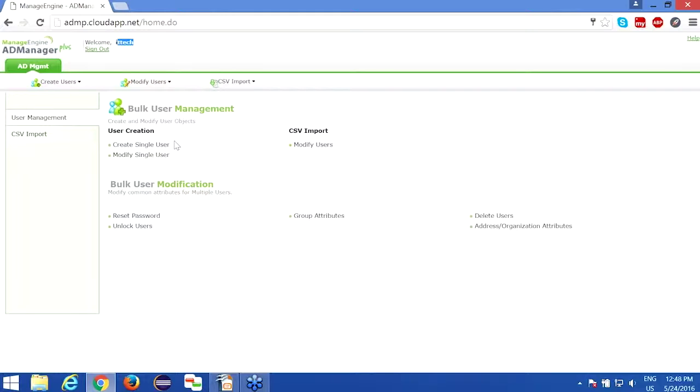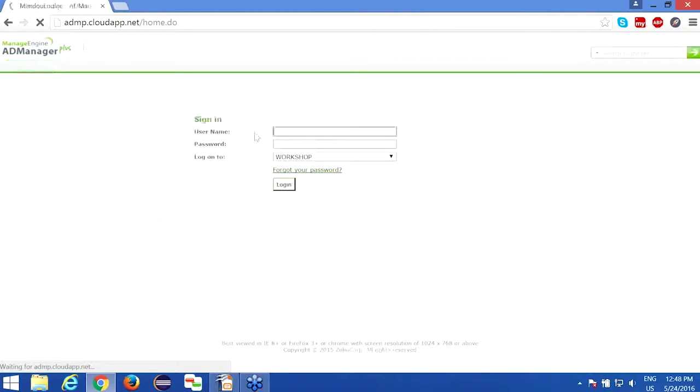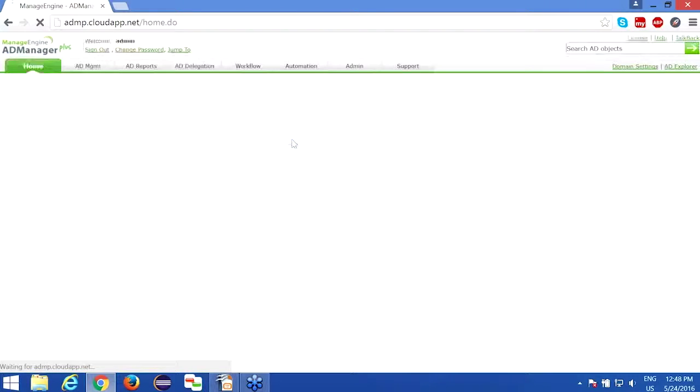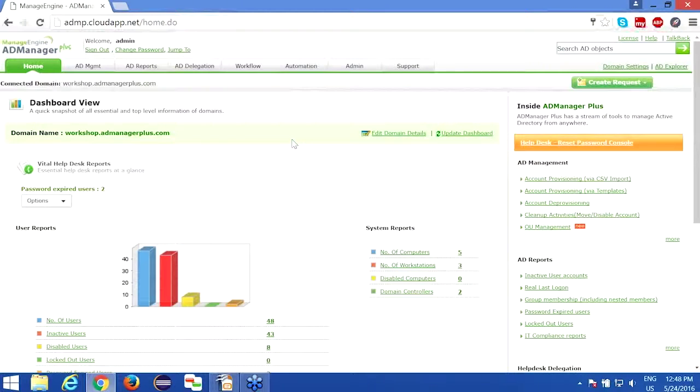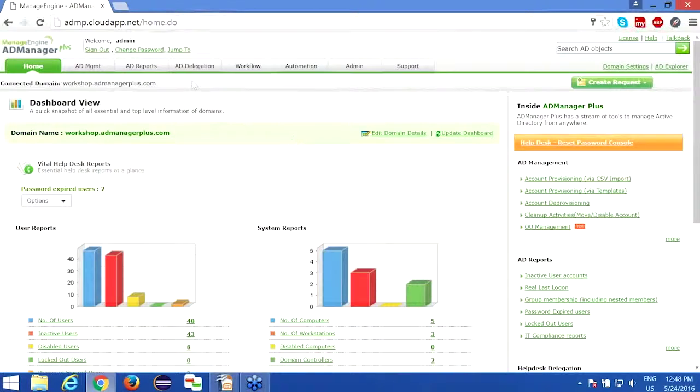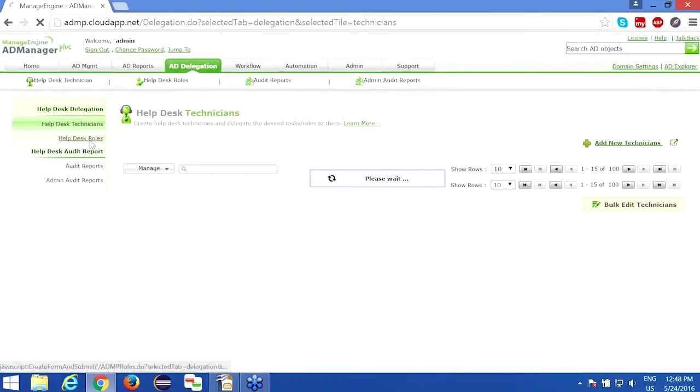So how do I do that? Let me tell you how. Let me sign out and then log in with the default technician, admin. Okay, so let me log in with default technician. So in the previous step, we just configured user management permission for that user account. Later on, if you want to elevate that permission in the role, how do I do that? Just go to the AD Delegation tab. There you can see the option for modifying your technician and modifying your roles.